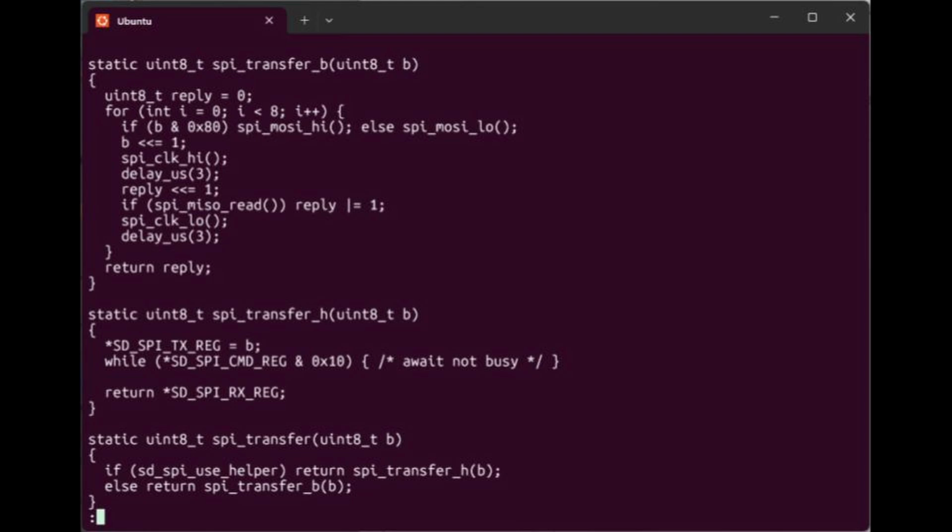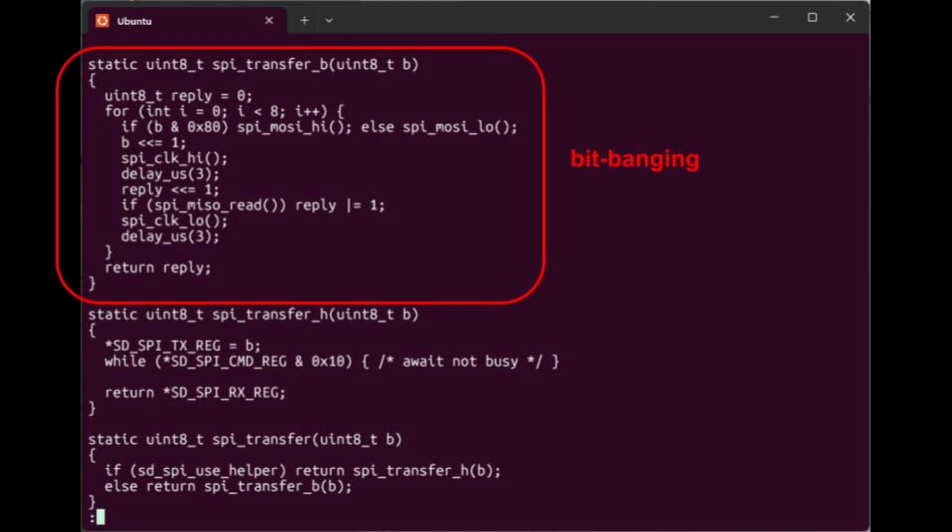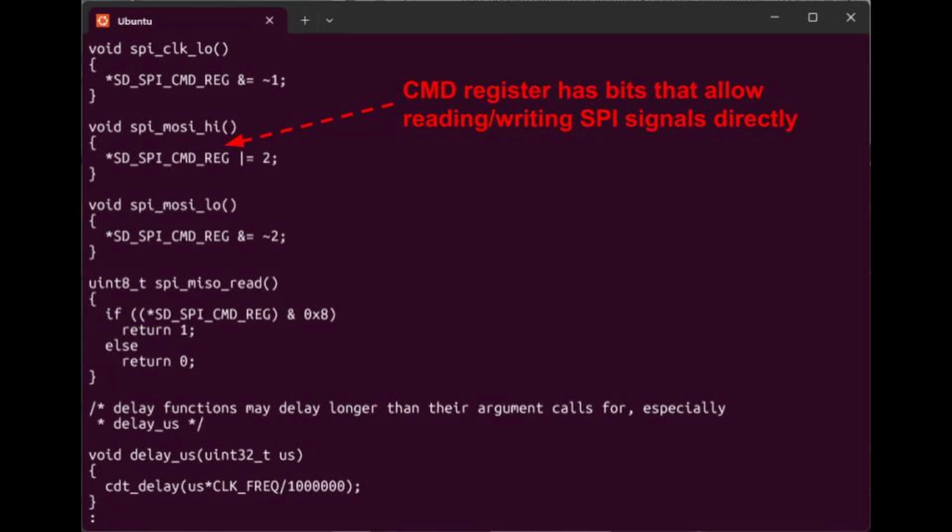There are two versions of this function. SPI transfer B uses bit banging to send the bits in parameter B to the card while gathering 8 response bits in reply. This software directly controls the clock and MOSI signals and directly reads the MISO signal. This is what is meant by bit banging. This is done using little helper functions like SPI MOSI High. SPI MOSI High sets bit 2 in a command register I implemented in Verilog. This sets the MOSI signal high. You can see some of the other bit banging functions on this page.